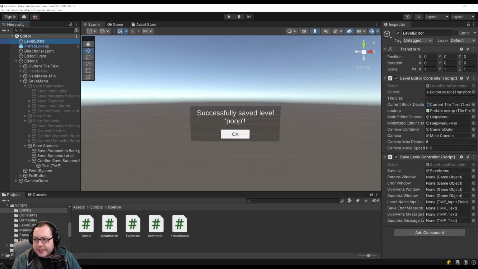Okay, so we need to fill in all of the parameters here. Save UI, we got that already. That's the base thing here. Params window, this guy. Save error window, this guy. Overwrite window, this guy. Success window, this guy.